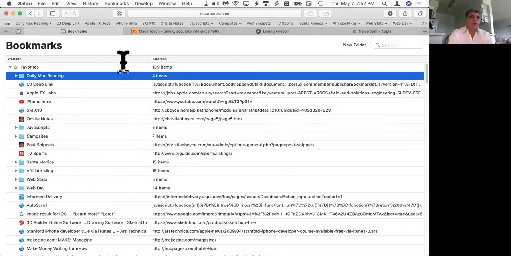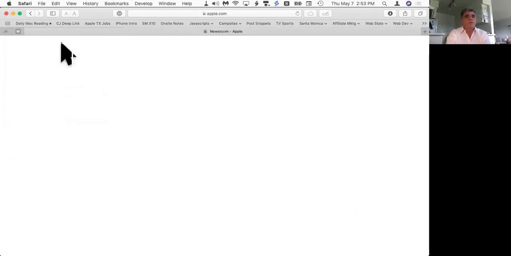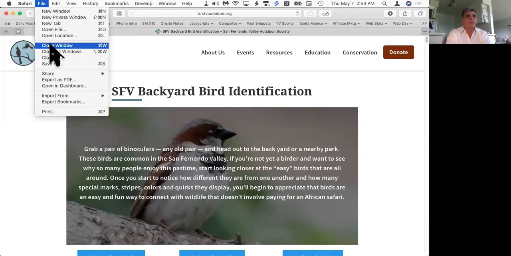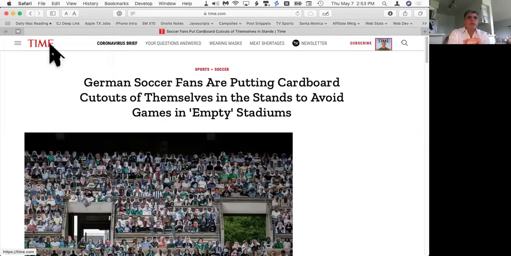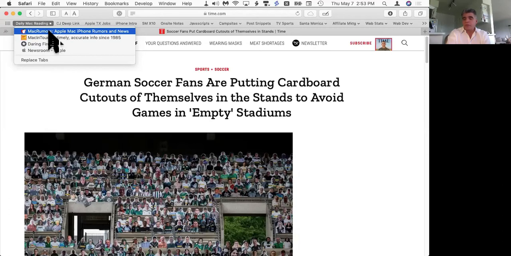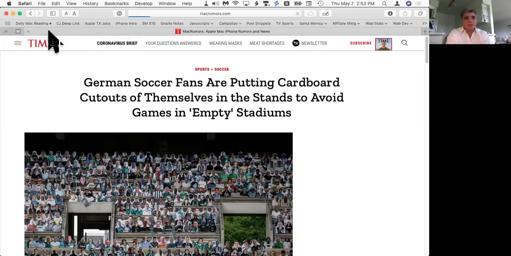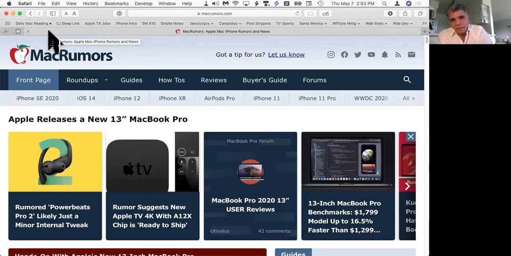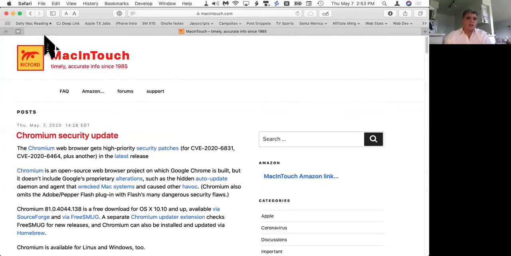So how's this going to work? Well, suppose we close this page. Okay, I'll close this window too. So now how am I going to get to my Daily Mac Reading? Well, you see it's right here. And if I click on it, here are my four bookmarks that were automatically made. But we're only scratching the surface here. I'll click again, hold it down, go to Mac and Touch. This is nice because it collected all of those tabs that I had open for that daily reading project.